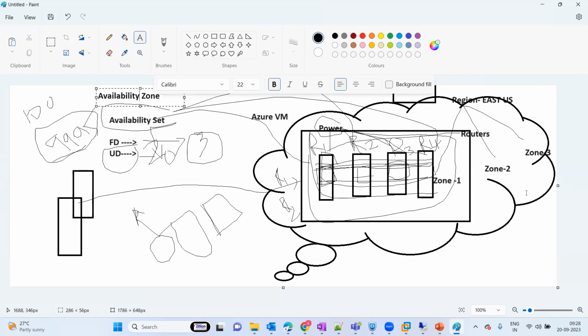As I said, within the region they maintain availability zones as well. Let's say these racks are maintained in a single zone. If something impacts the complete racks, your VM is not available, right? So if the data center itself collapses, what is the next option? We have an availability zone. This is kind of one data center in a single region.